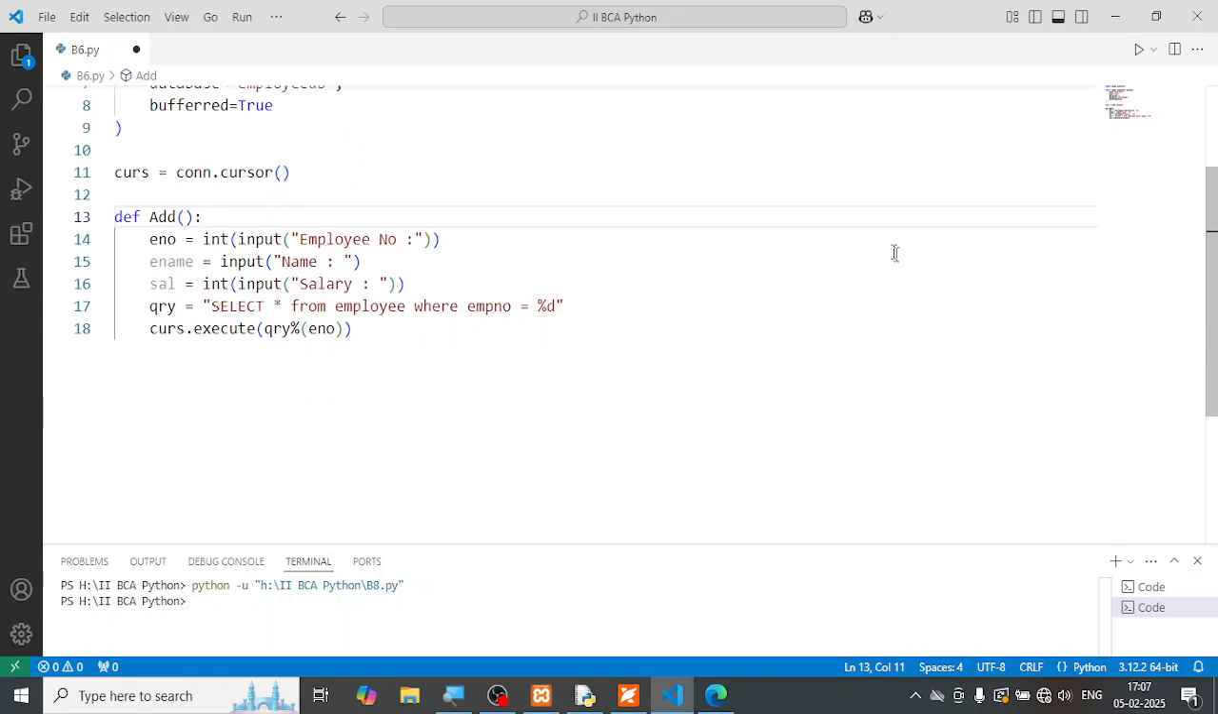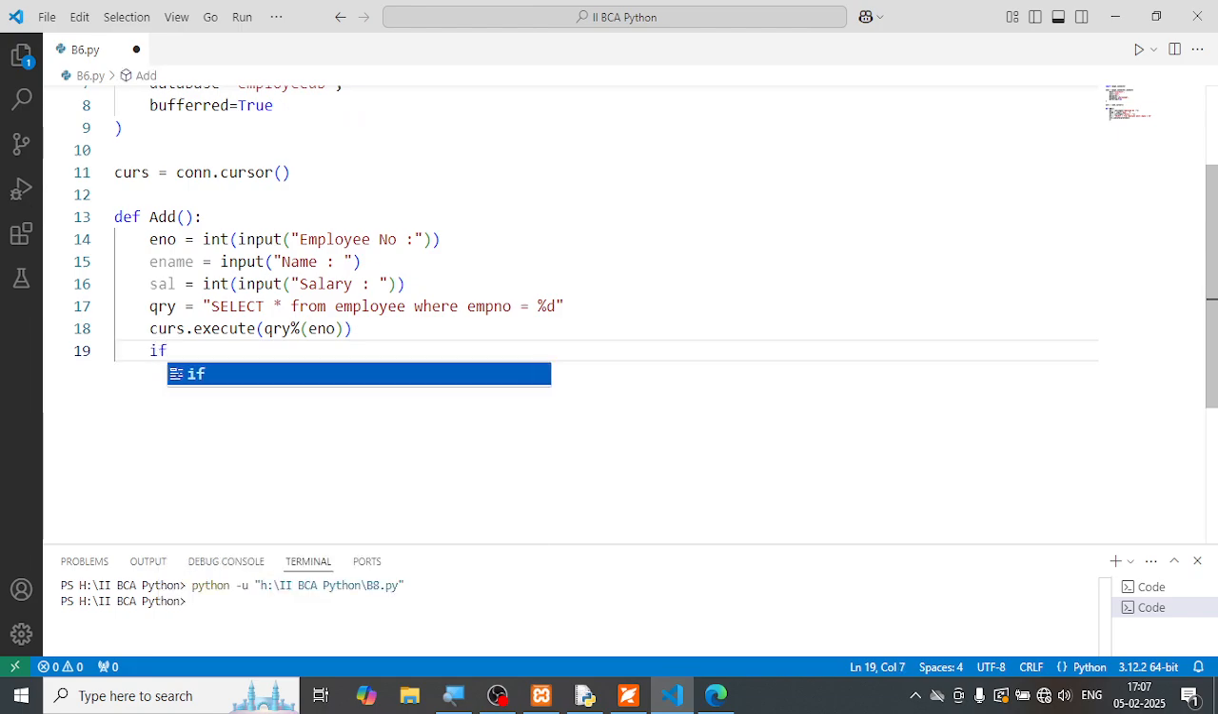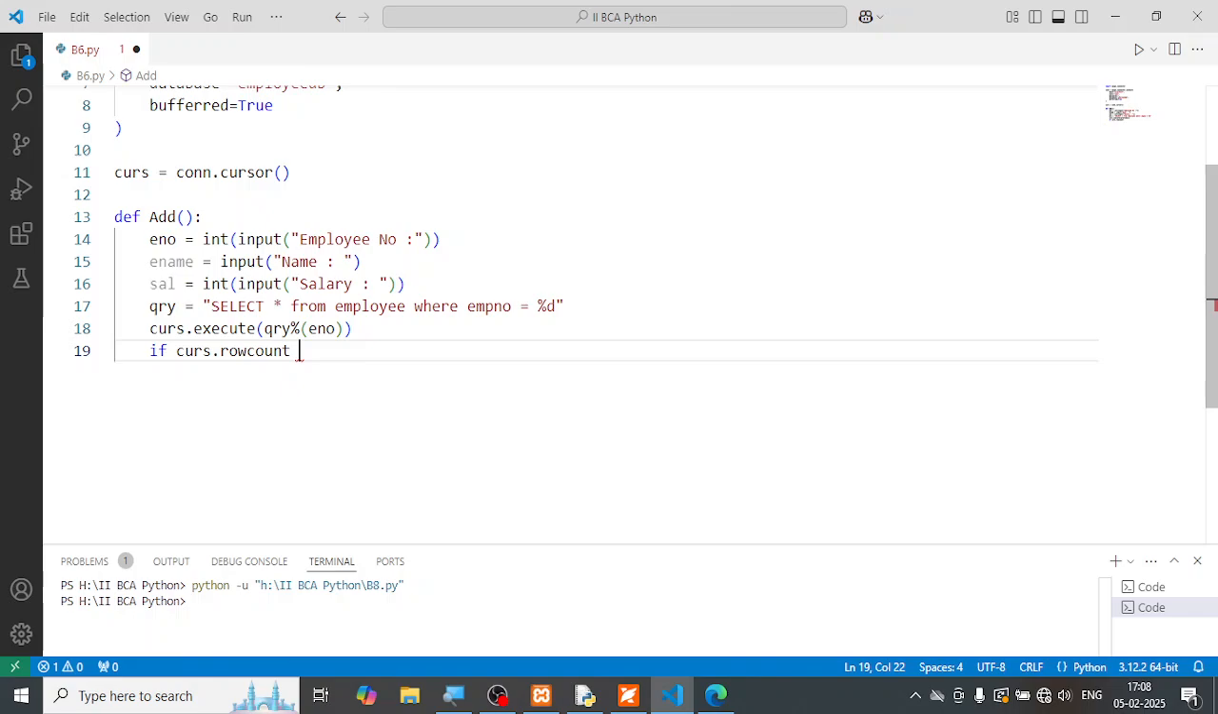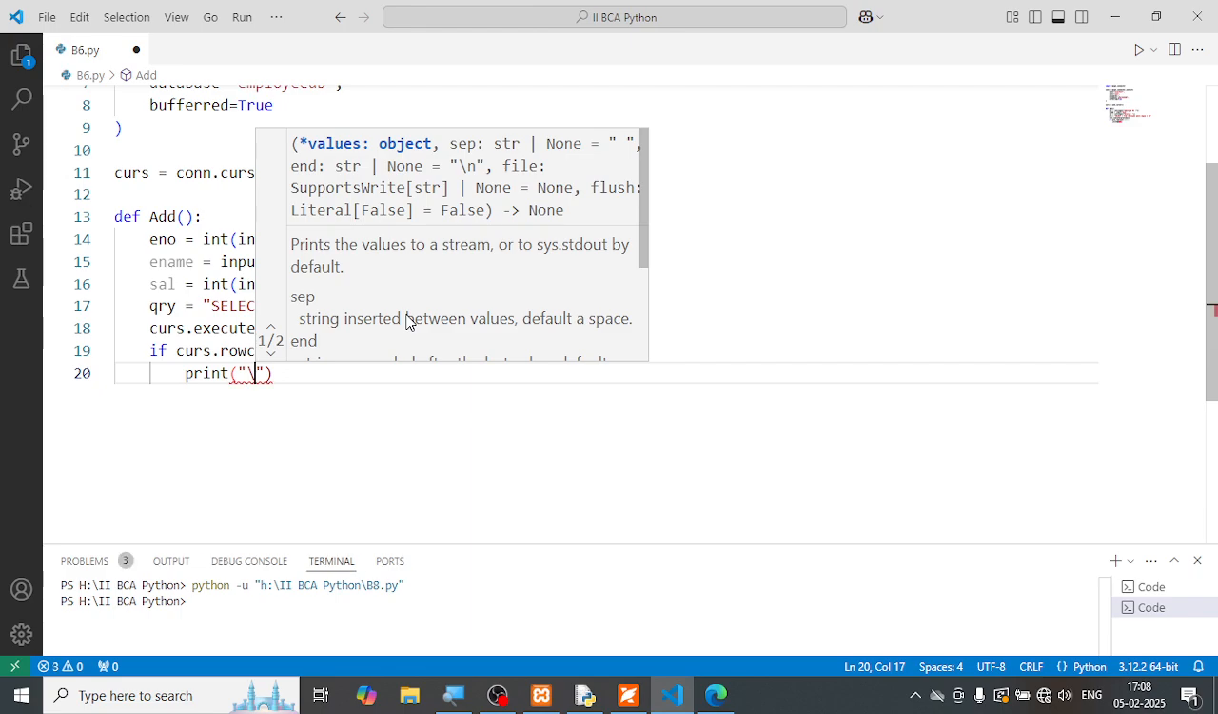So I'm going to go here, and I'm going to count how many rows it is returning. Remember, if it is returning even one row, definitely it will return one row because it is a primary key. So I'm going to say if the row count is greater than 0, that means there is already an employee with that number. Then I'm going to say print, and I'm going to say slash n.